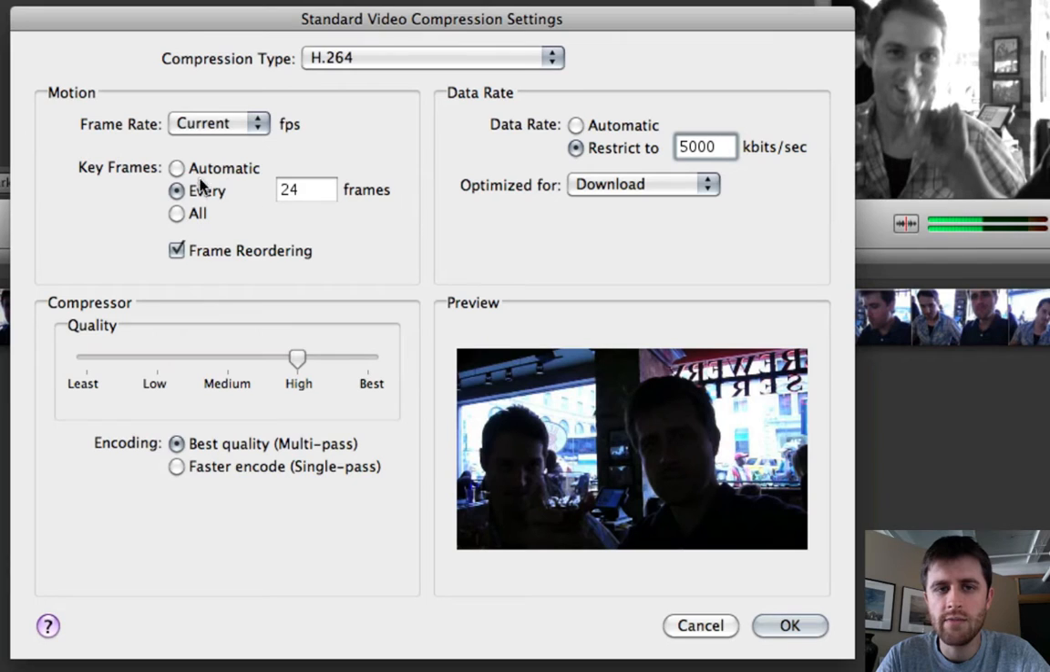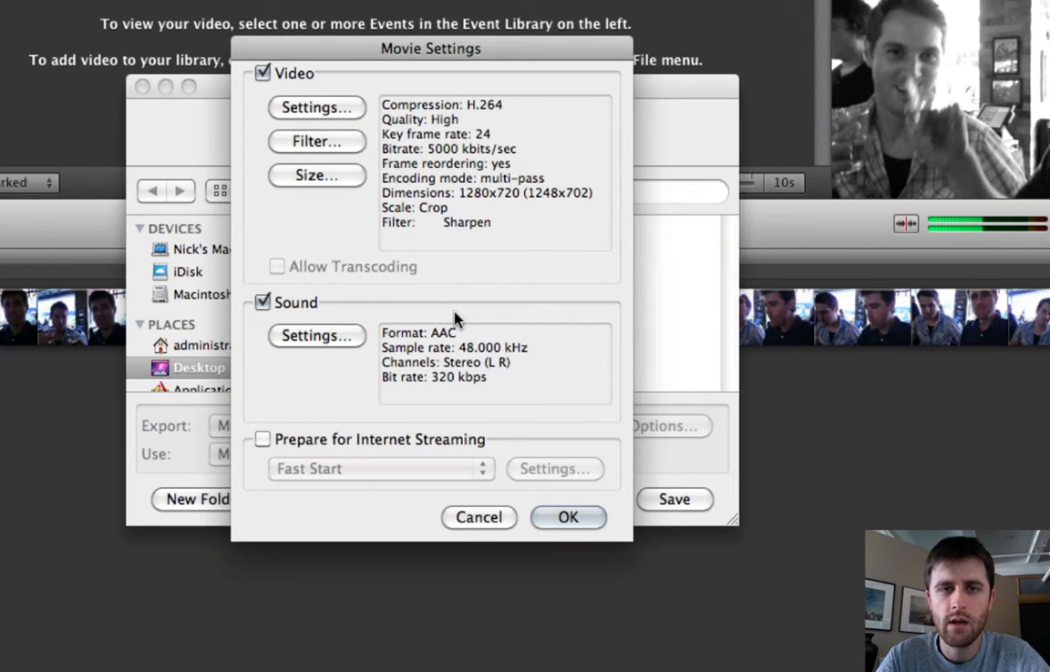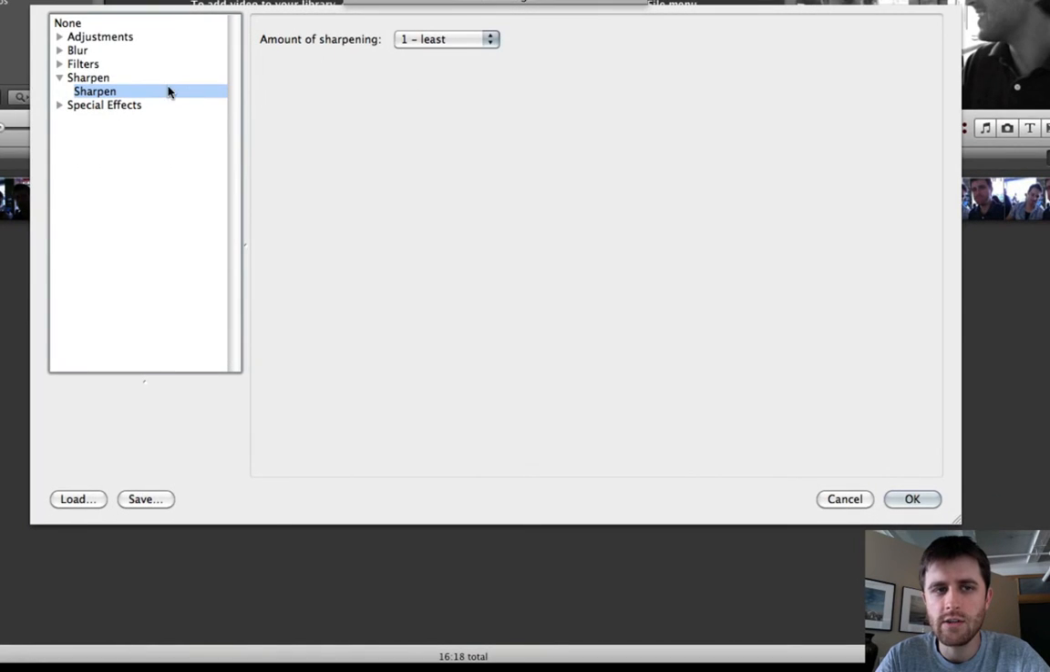Back over here on the left, you shouldn't need to touch this. Keyframes should be probably every 24 frames, and frame reordering, just don't touch those settings. So all you need is current frames per second. Underneath, down here on the bottom, best quality, you want to have that selected. Click OK. Under filter, I like to turn on sharpen to 1, least amount of sharpening. It makes some slightly fuzzy videos just a little bit sharper.